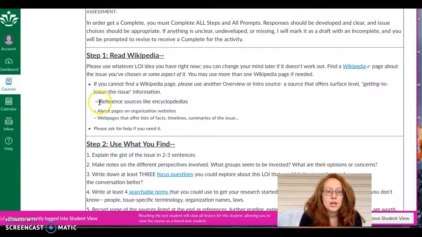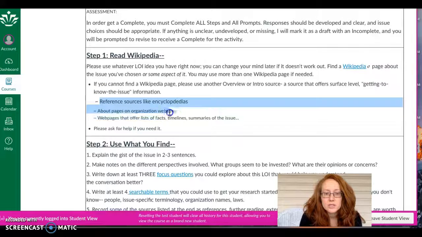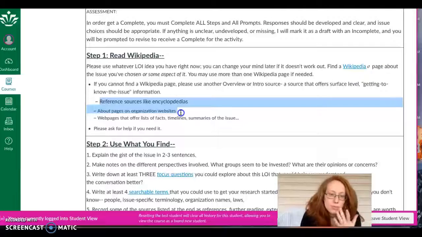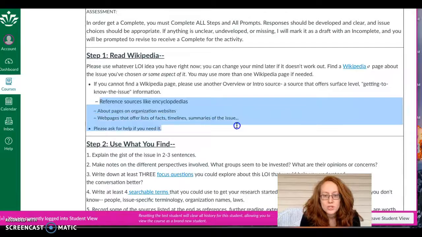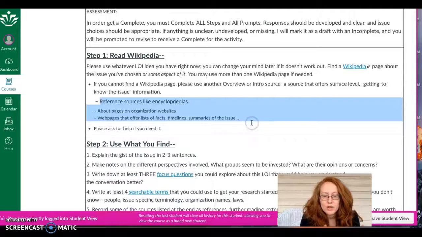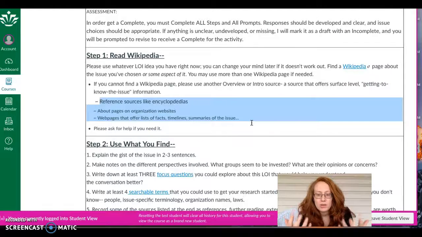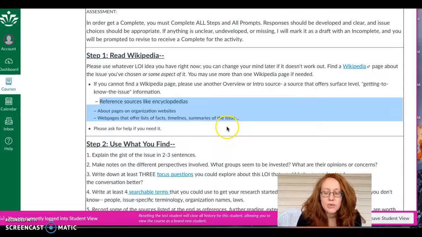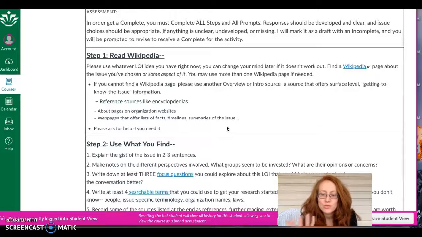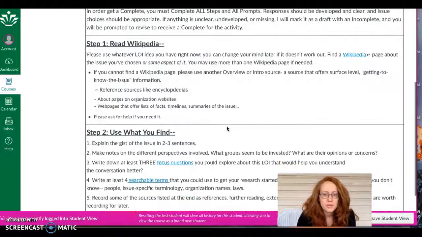find some other reference sources, like encyclopedias, other about pages and general information you might find on an organization website, web pages that offer things like lists of facts, background history, timelines, summaries, things like that. And if you feel like you can't find anything that you can use for this just to get you off the ground, you're welcome to ask for some help with this.